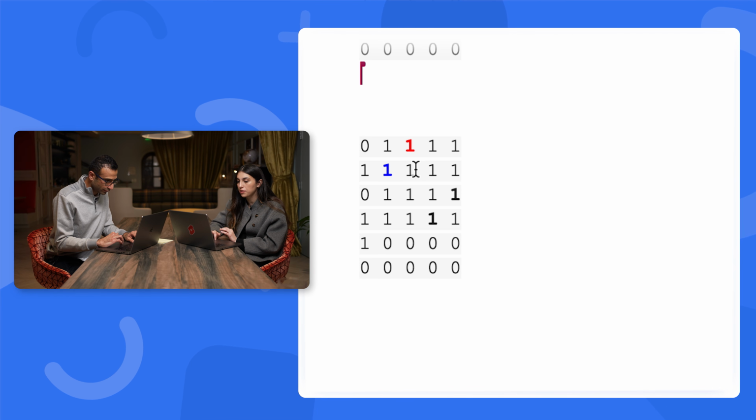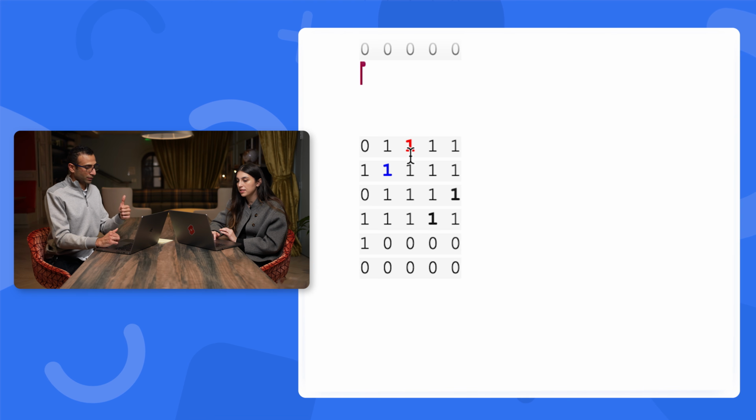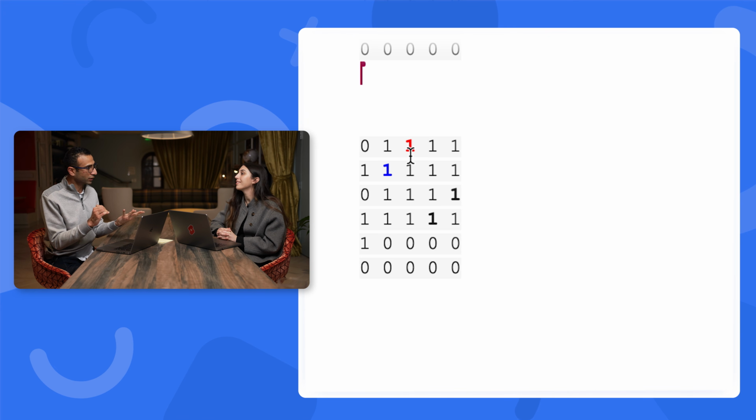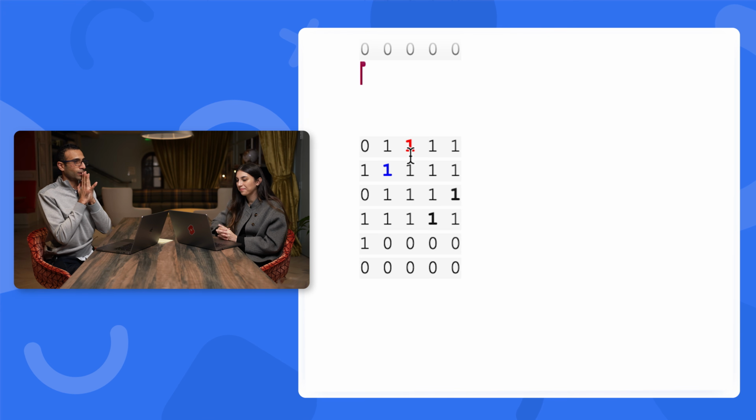If all of the 3 values down, diagonal, and to your right are all 3, and this is a 1, what could that be? Makes sense. Okay. So if all the values are 3, then I should say I can do 4. Exactly. Makes sense.